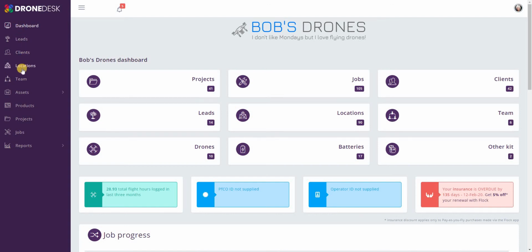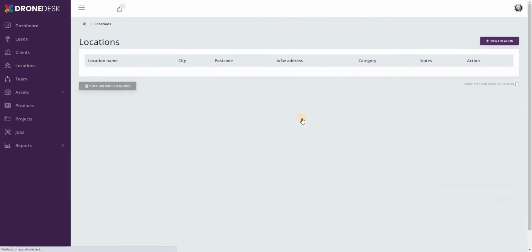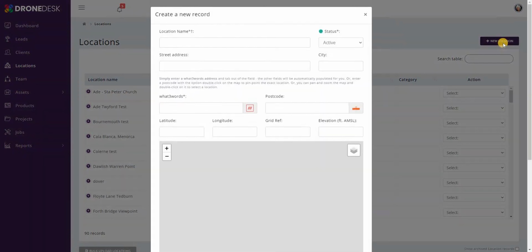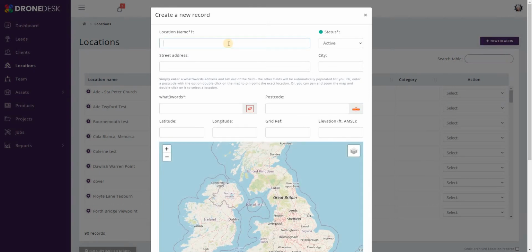Okay, to create a location in Dronedesk, you can click either on the locations menu item or on the locations card in your dashboard, and then on the new location button top right. The location name has to be unique for your business in the system. So let's just call this test one.